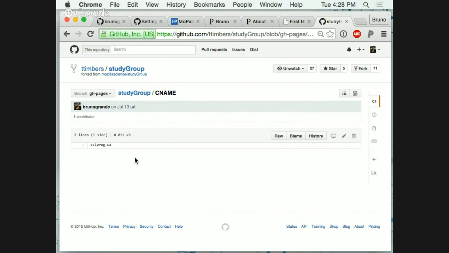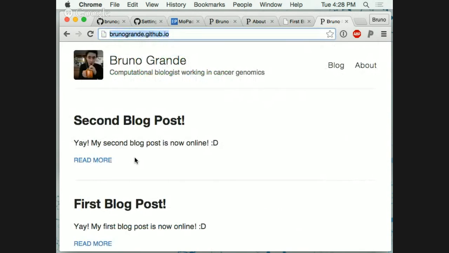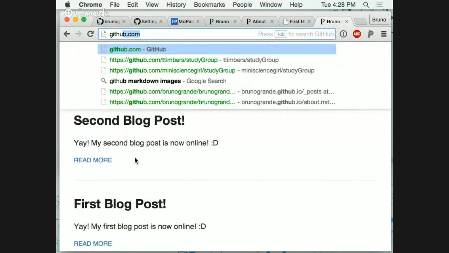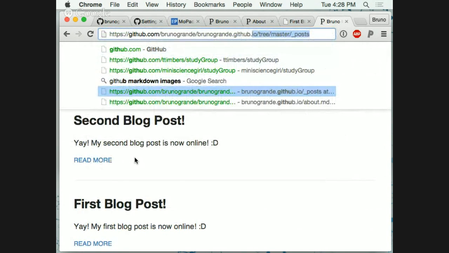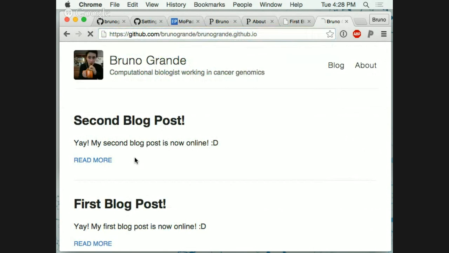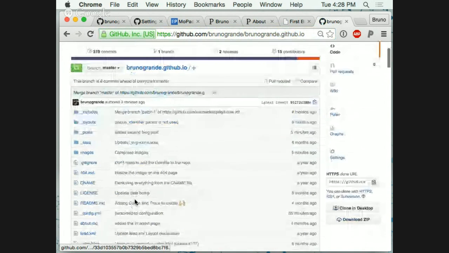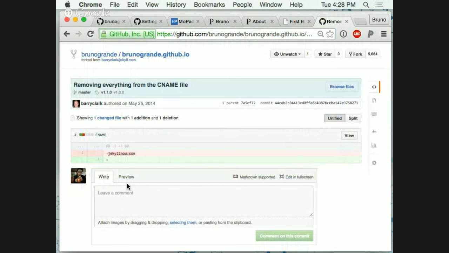Actually, when I was writing this lesson, I was using another template, and their CNAME wasn't empty. So if we go to the repository, there's a CNAME file, but you'll find that there was a commit about a year ago where they removed everything from the CNAME file. Before, it used to have jekyllnow.com.